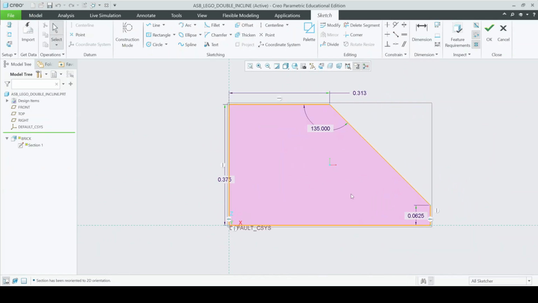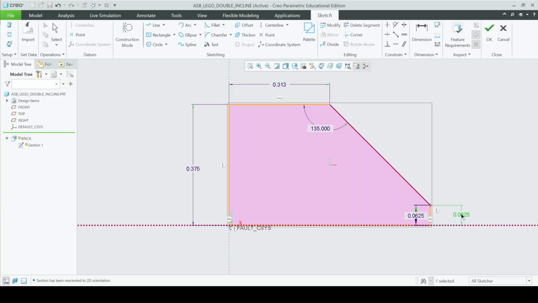so here are our dimensions. So we got 0.375, an internal angle of 135 degrees, a distance on the top of 0.313, and then this distance out here, which is 0.0625.